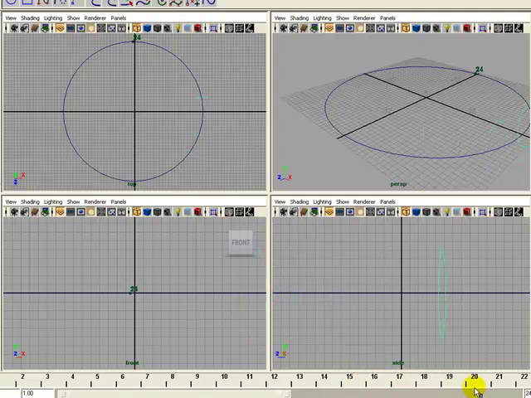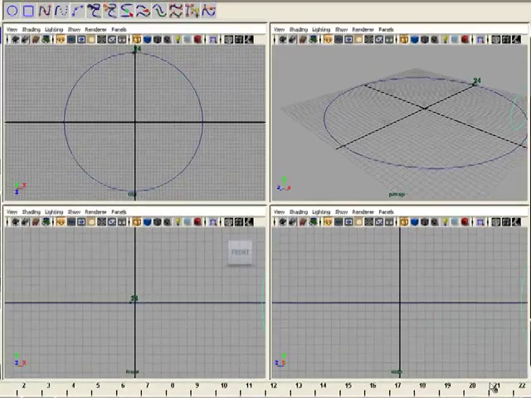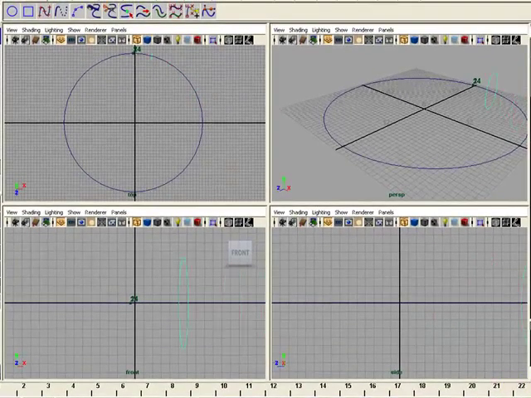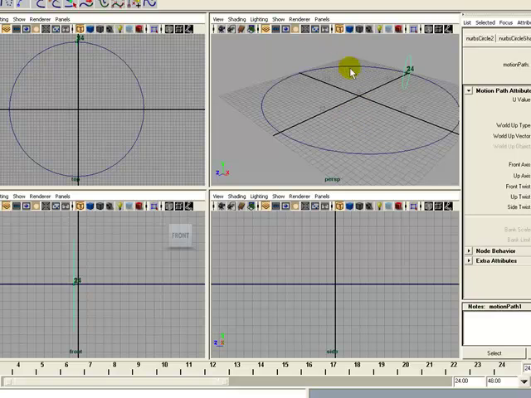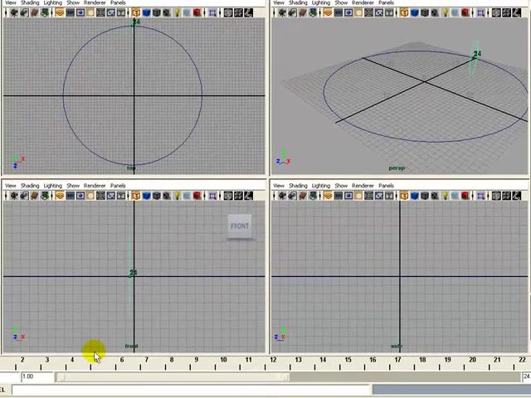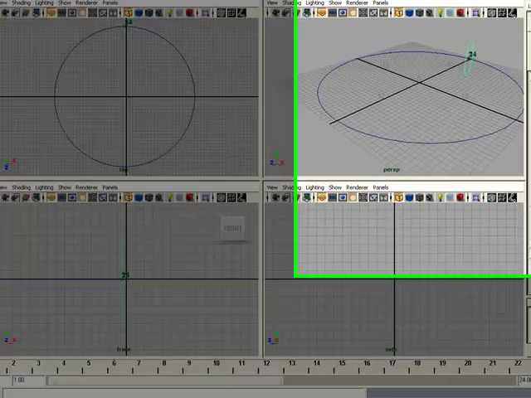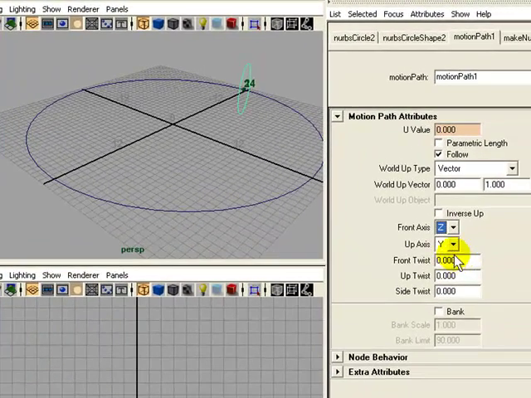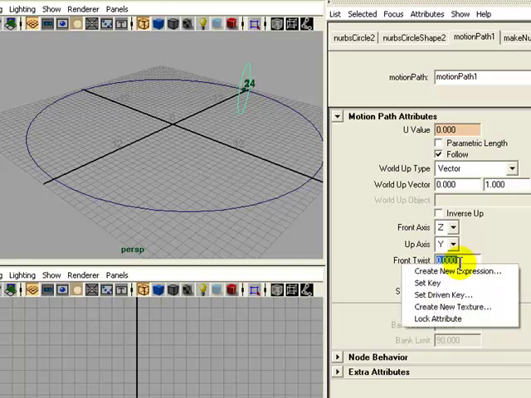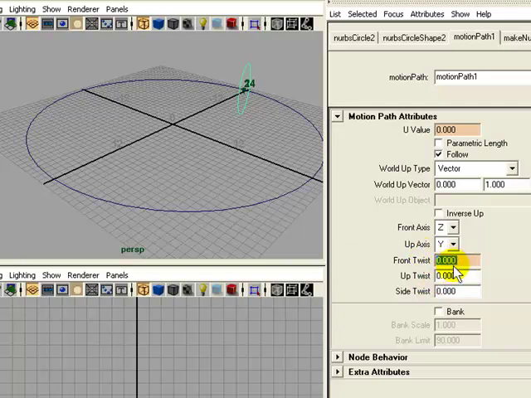Now what we want to do is change the orientation of our cross-section circle as it moves about the path. So let's go to keyframe one. The way that we do this is by manipulating the front twist attribute in our motion path window. Right now it's set to zero. Let's click on that attribute, select it, right click and say set key. That sets the keyframe for frame one at zero.